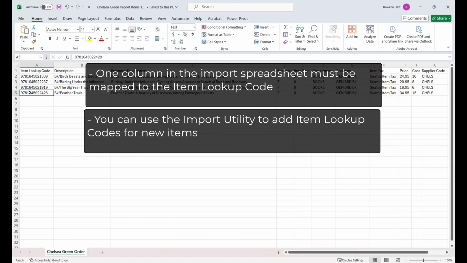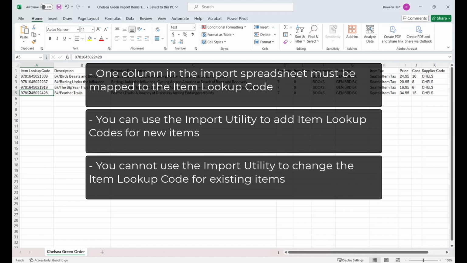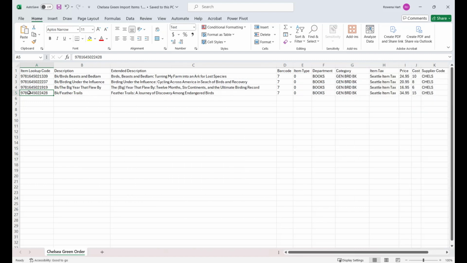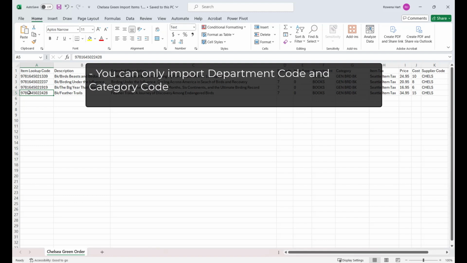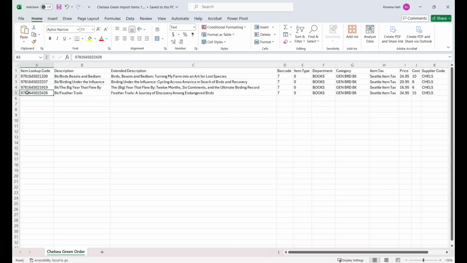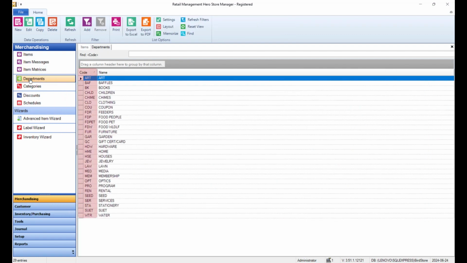You can use the import utility to add the item lookup codes for new items. However, you cannot use the import utility to change the item lookup code for existing items. You can only import the department and category codes, which are different from the department and category names. If you don't recall the codes, you may need to look them up under the merchandising menu.